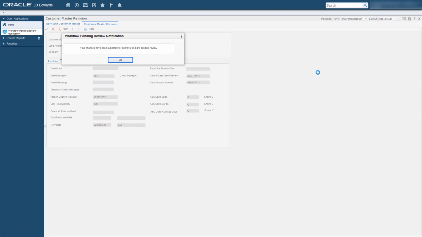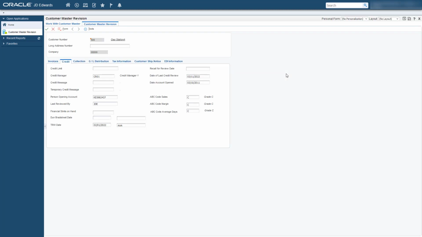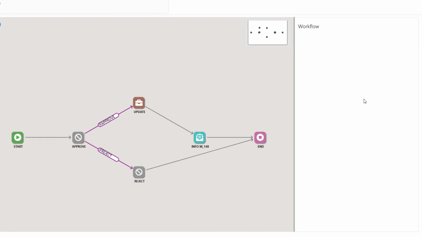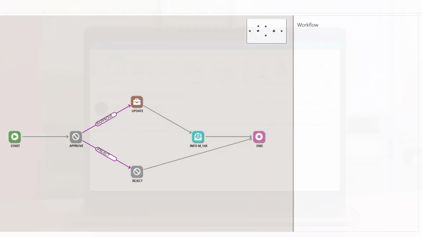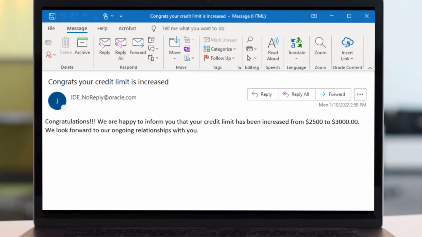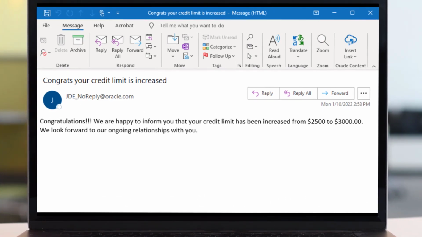After the credit limit is increased, the credit limit workflow is triggered and it sends an email to the manager about the request to increase the credit limit. After the manager's approval, the workflow moves on to the info message task that we added. The customer receives the email that the credit limit has been increased. Note that the credit limit that appears in the email is the one we configured in the info message task.